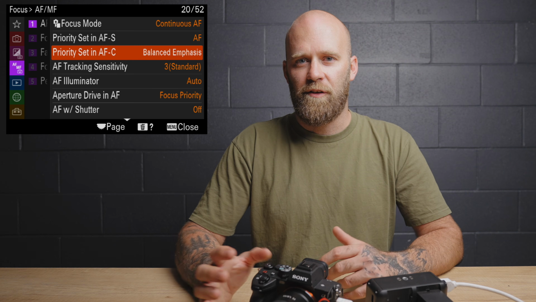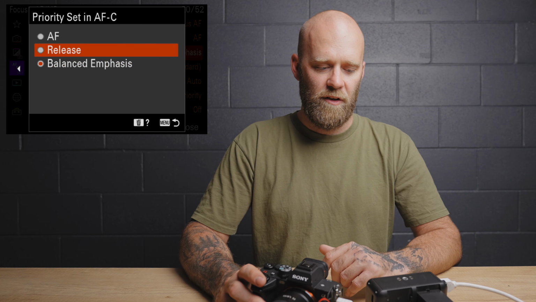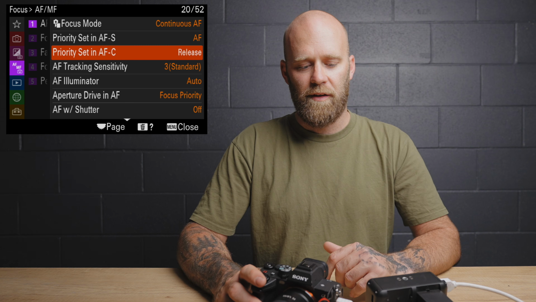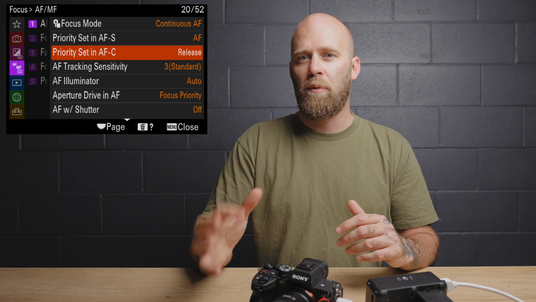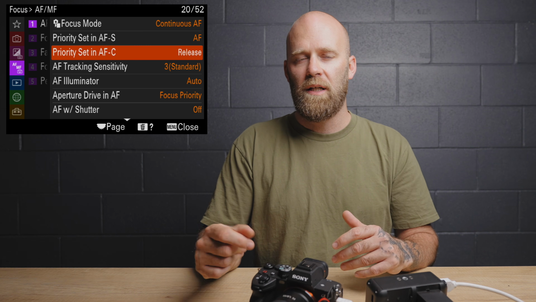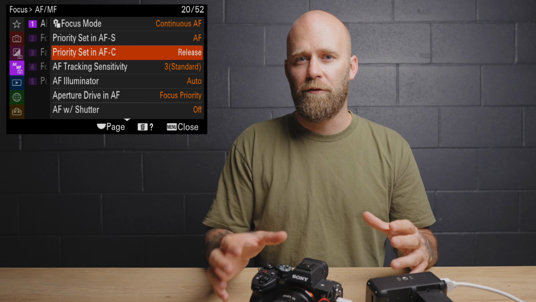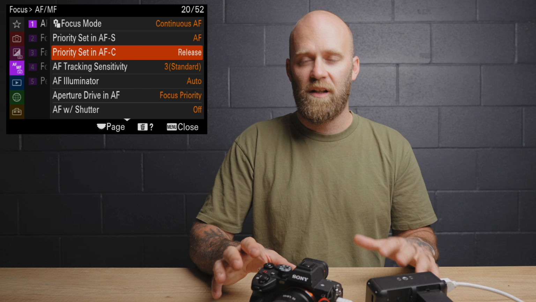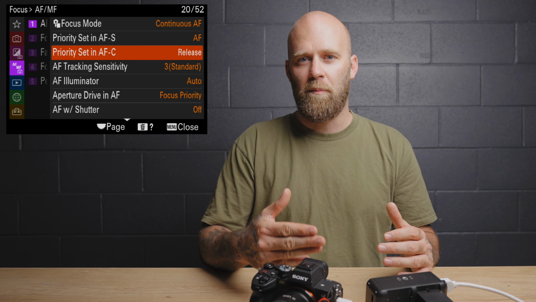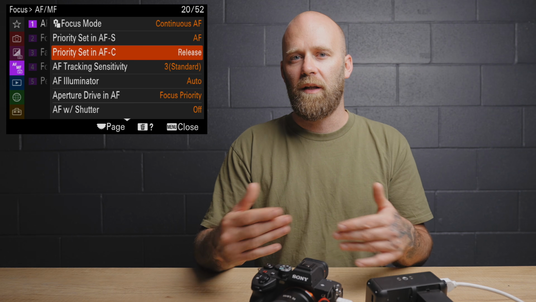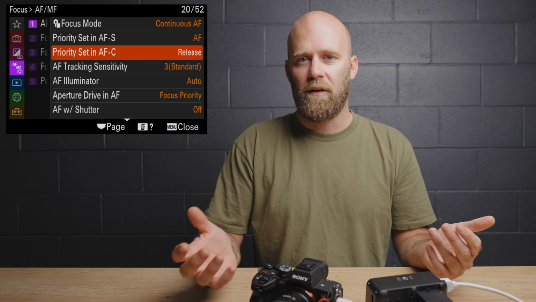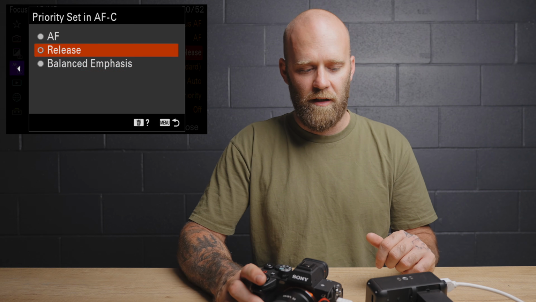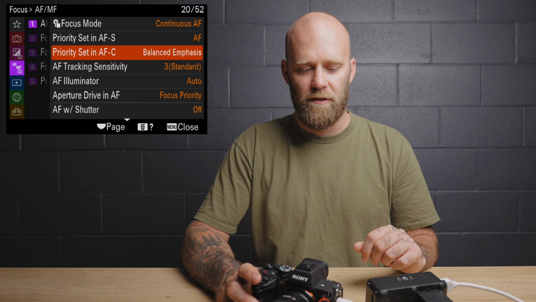And AFC I have set to balance emphasis. Sometimes I change it to release, which means that whenever you press the shutter, it's going to take the photo regardless of whether the camera thinks it's in focus or not. I do find sometimes with the older cameras in general, if I didn't have it set to release, if I had it set to balance or focus, there would be a little bit of a delay. With this camera, it's just always in focus, and I've not had any issues either way. So balanced emphasis seems to be fine.